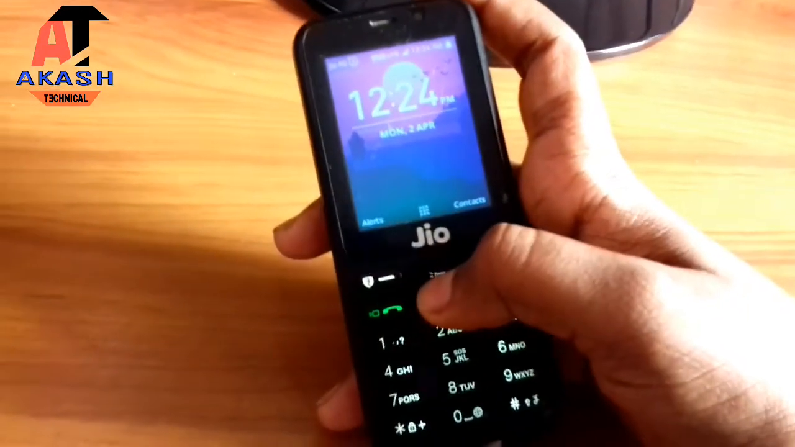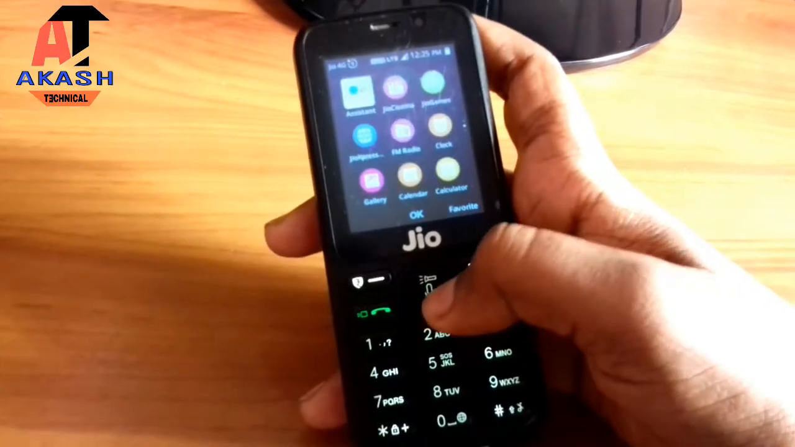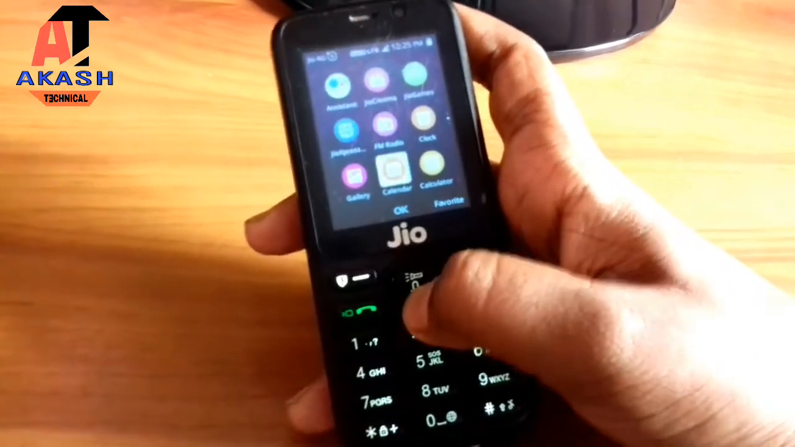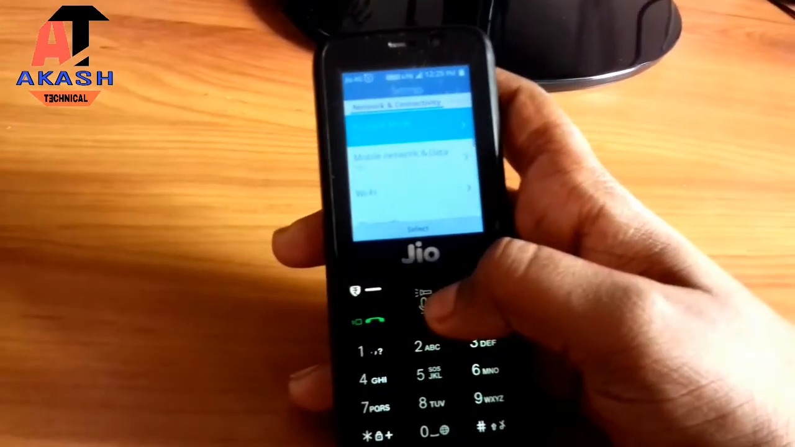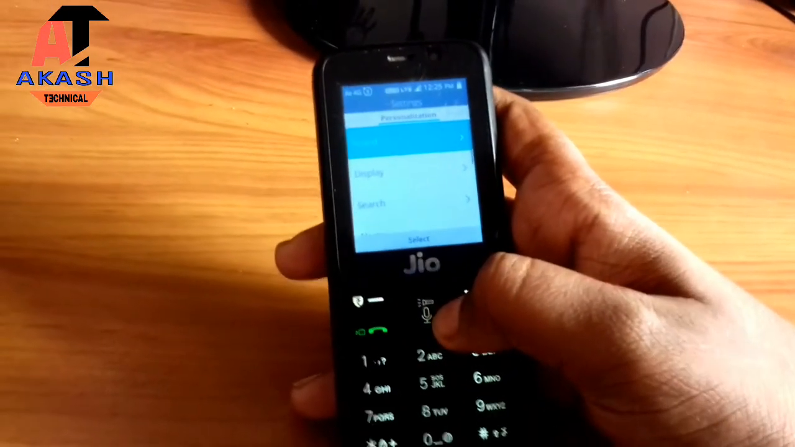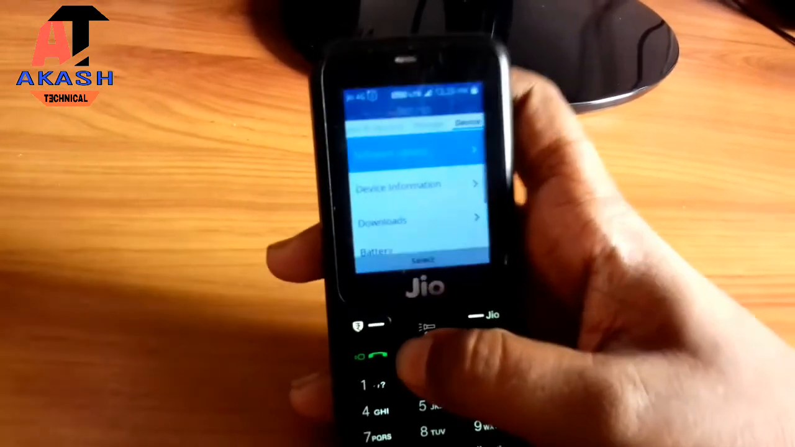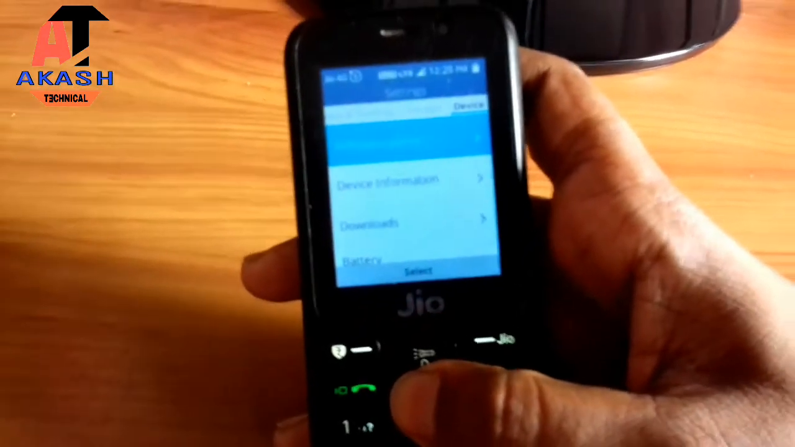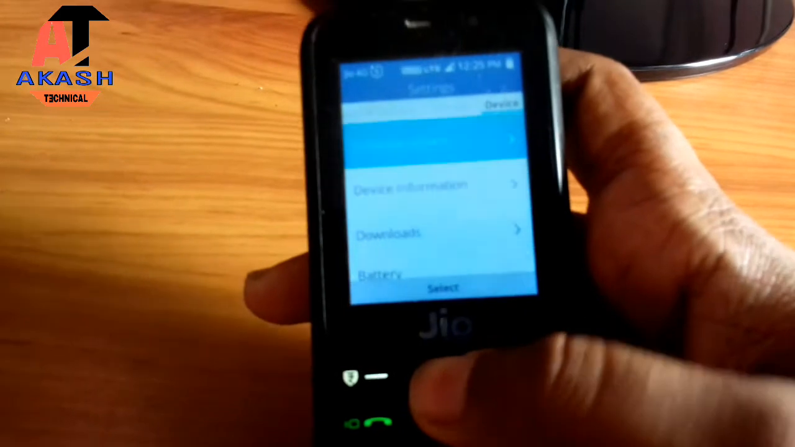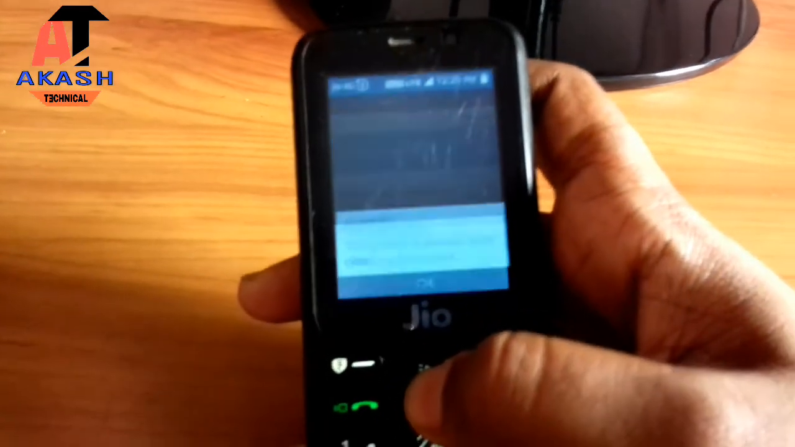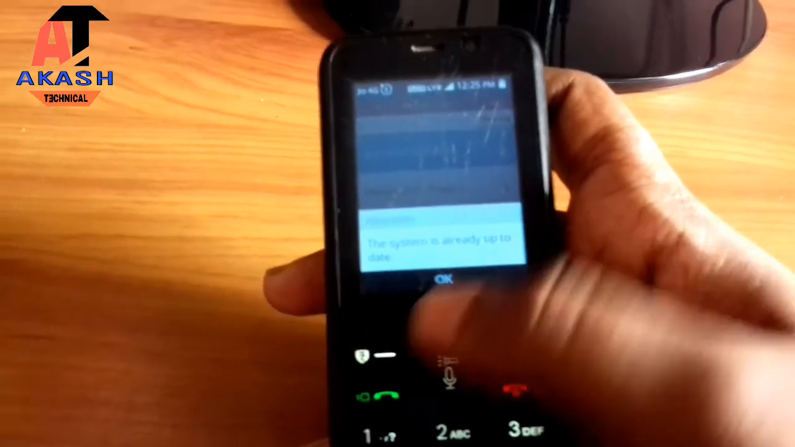After unlocking you have to go to settings by opening the app bar. Okay, settings. After going to settings you have to click on the side button and go to device. After going to device you have to go to the first option, that is, you can see there is software update. After clicking on software update you can see that the system is already up to date.